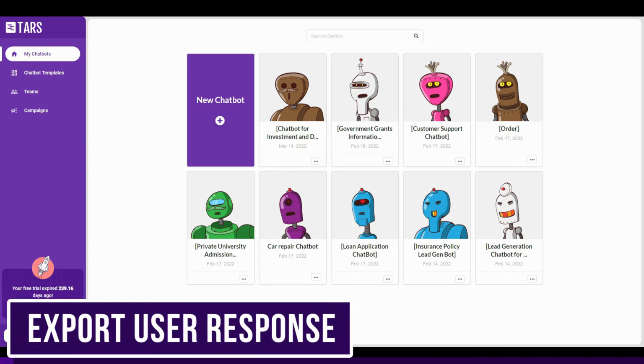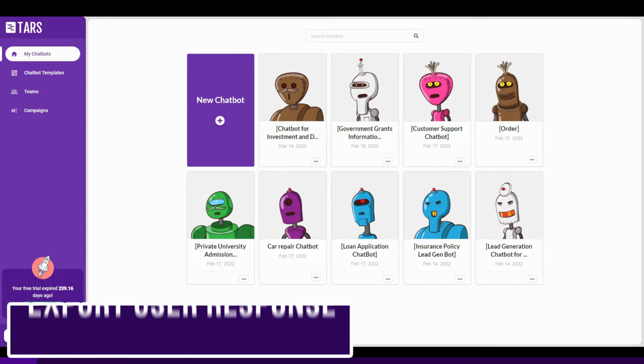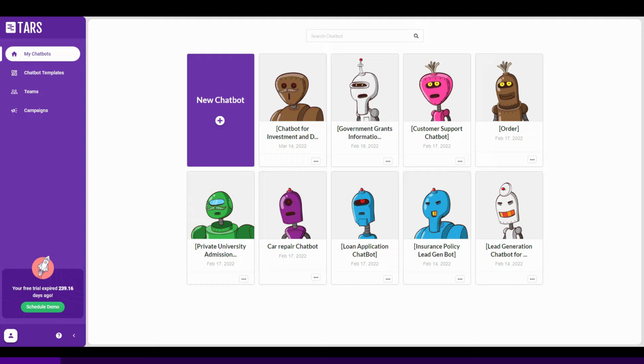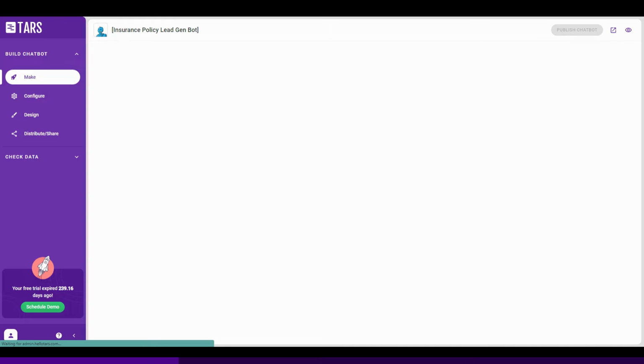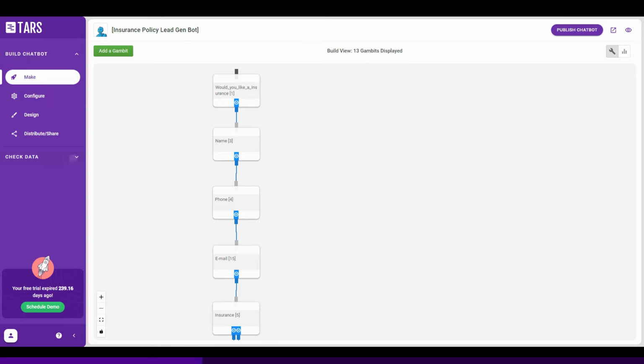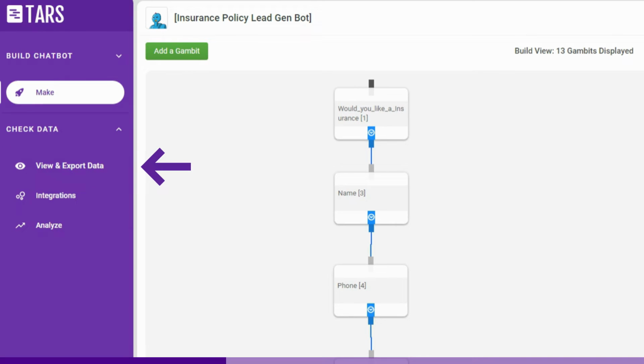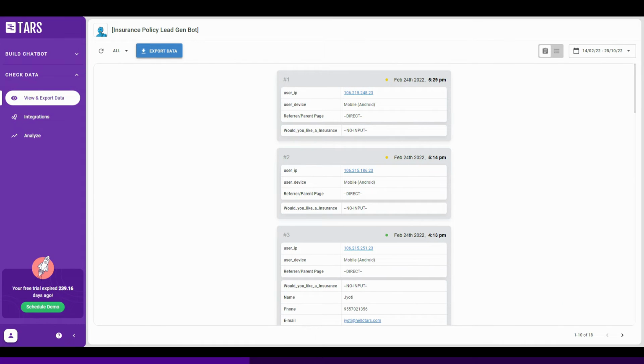You can download all the user responses collected through the bot in CSV/Excel format. To do that, go to your TARS dashboard and click on the chatbot for which you want to download the data. Once you click on the chatbot, the dashboard opens up. Now click on View and Export Data from the Check Data section.